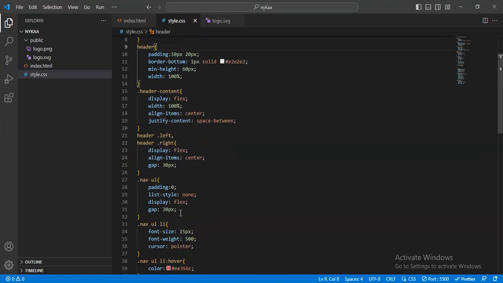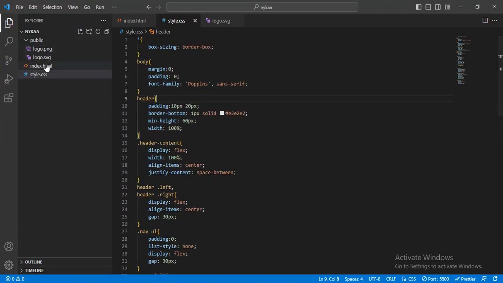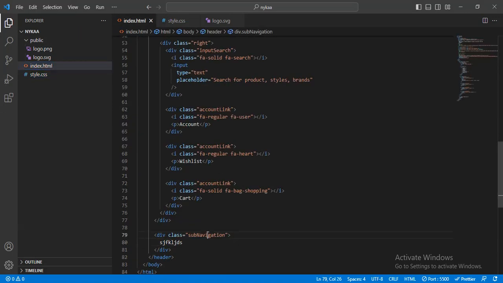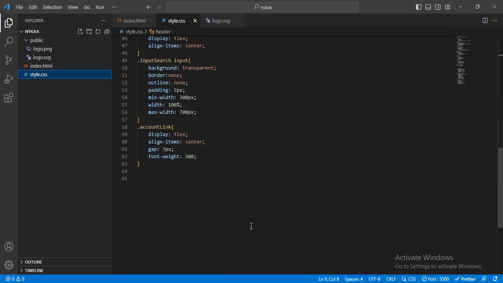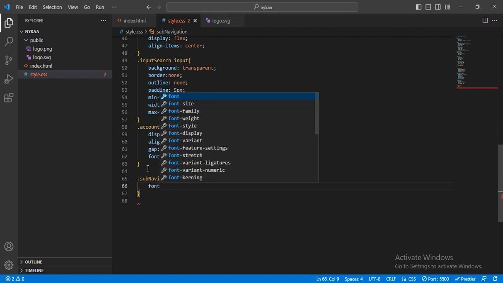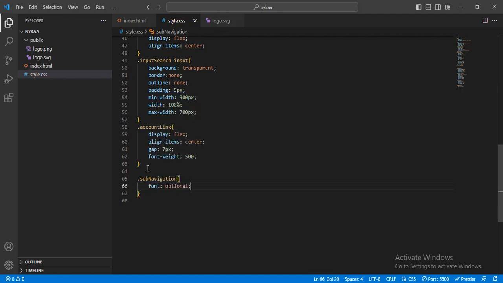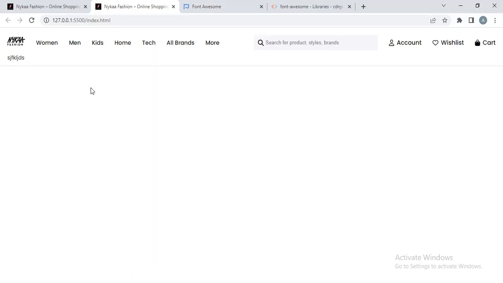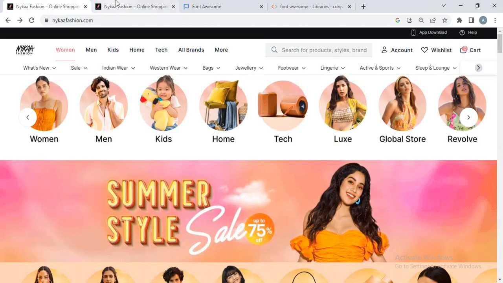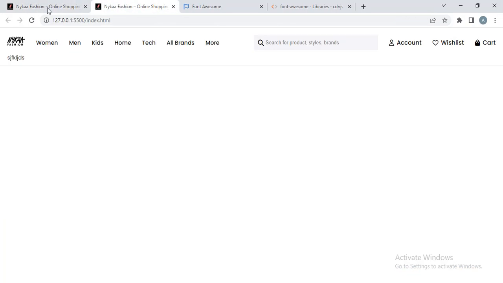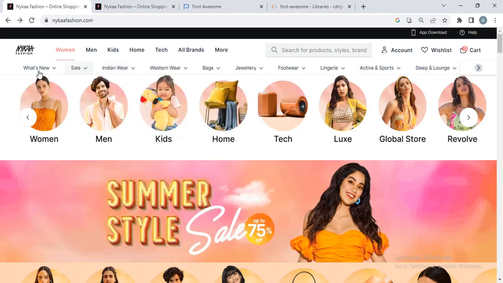And let me come here and copy this sub-navigation, and come to style.css, and here below this I will paste it and give the font size. I will give the font size small. Let me give the font size 14 pixel for your laptop. Let me just check. Yeah, 14 pixel is proper.